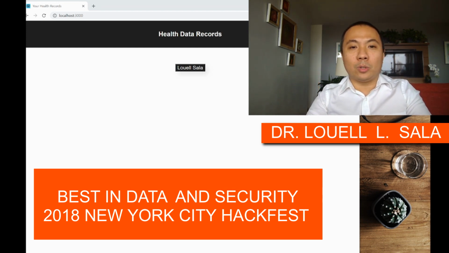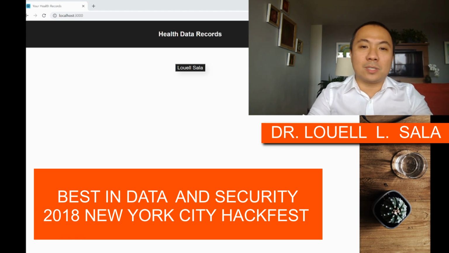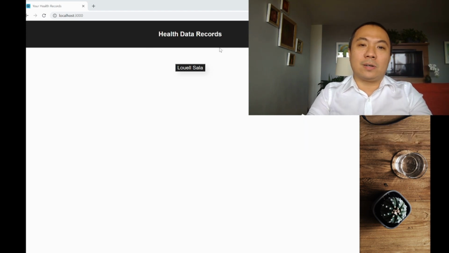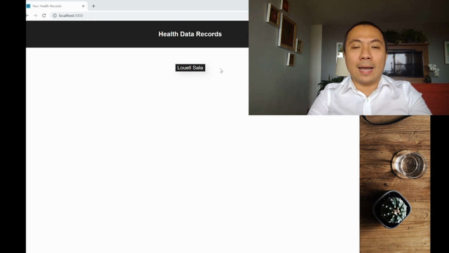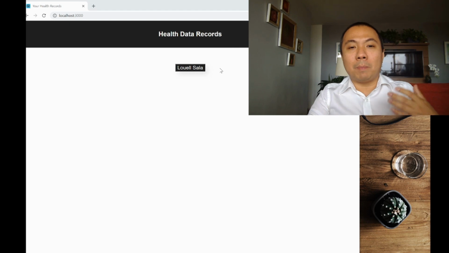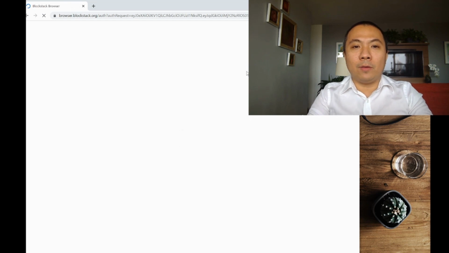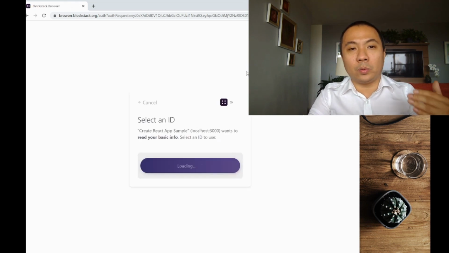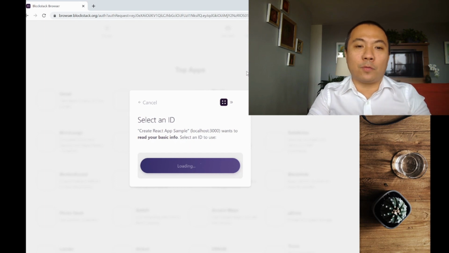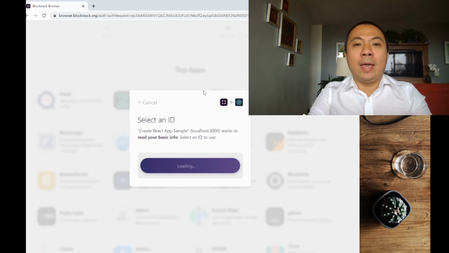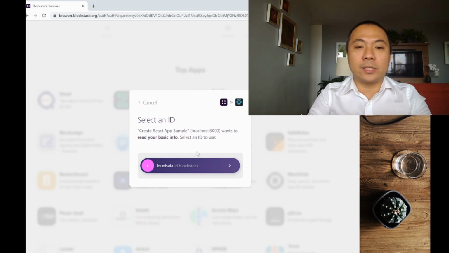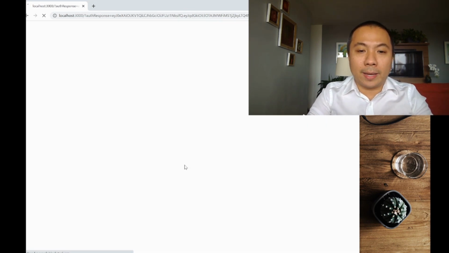So I'm going to bring your eyes now to the screen. If you look closely, you can see a health data record with my name on it, and I am the patient here. As a patient, I will click my name. If I haven't registered to Blockstack, it will prompt me to register using my email. But since I already registered, I will just click my ID.